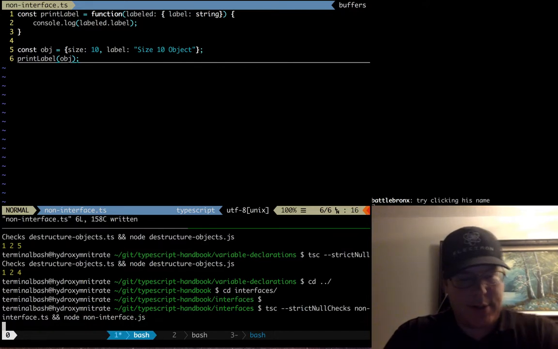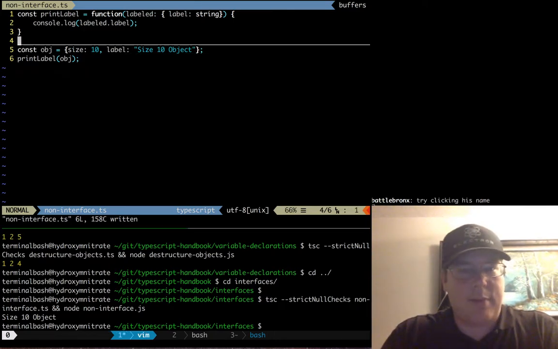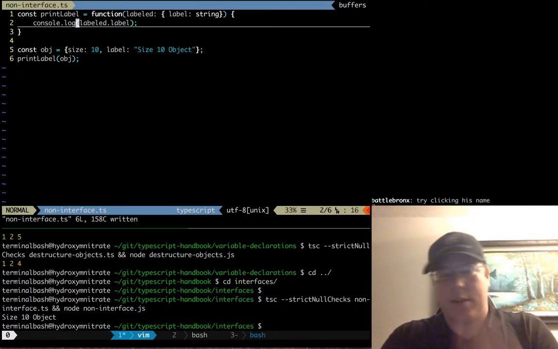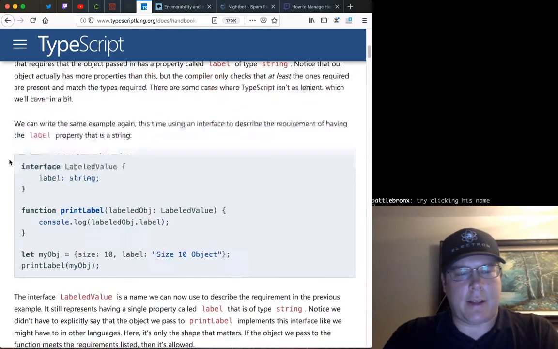Non-interfaces TS compiles it into JS, and we see size 10 object, right? This does not use interfaces. So let's go ahead and figure out how to use interfaces.